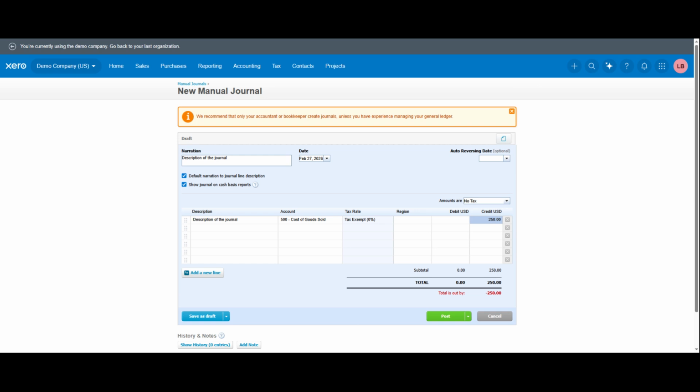Now, let's move down to the journal line section. This is where you record the debit and credit entries. Remember, every journal must balance, meaning total debits must equal total credits. On the first line, click into the Account field and select the appropriate account from your chart of accounts. For example, you might select an expense account, asset account, liability account, or revenue account, depending on what you're recording.